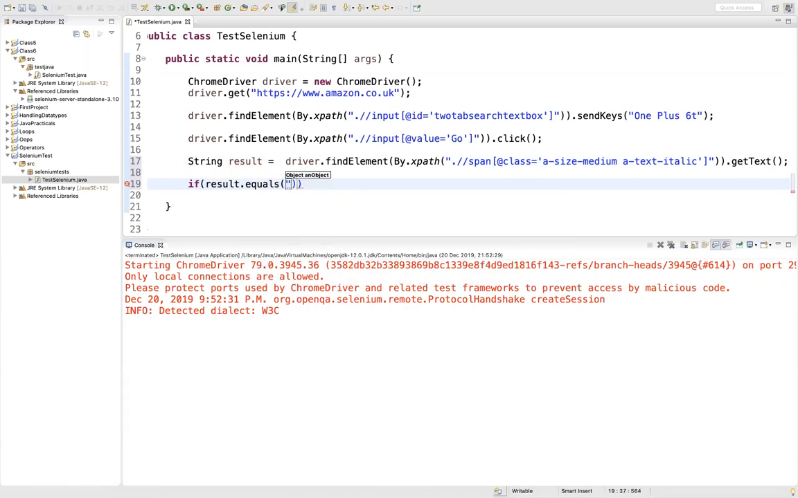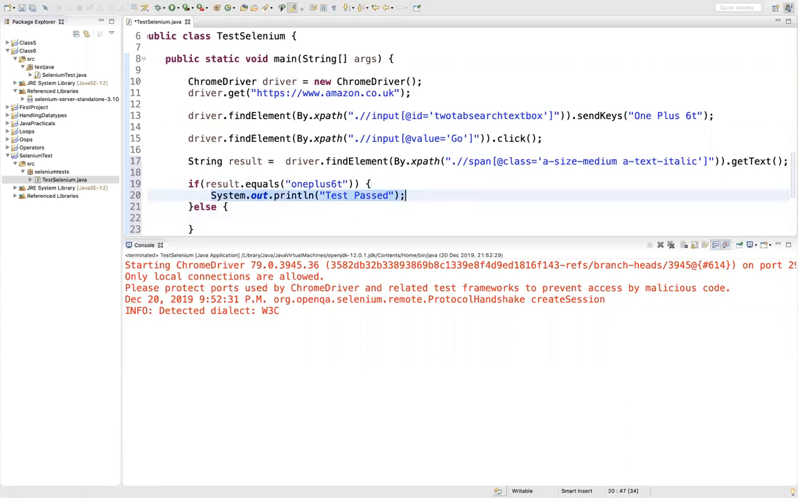If result equals 1 + 6t, then I can say sysout test passed, else failed. What is if else? I will talk about that later on. But for now, just understand that I'm evaluating a condition and saying that if the condition meets, then it is a pass or a fail.